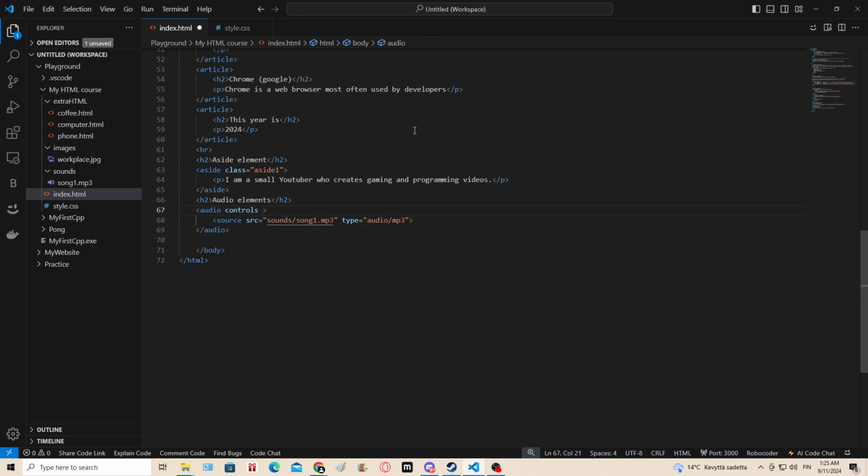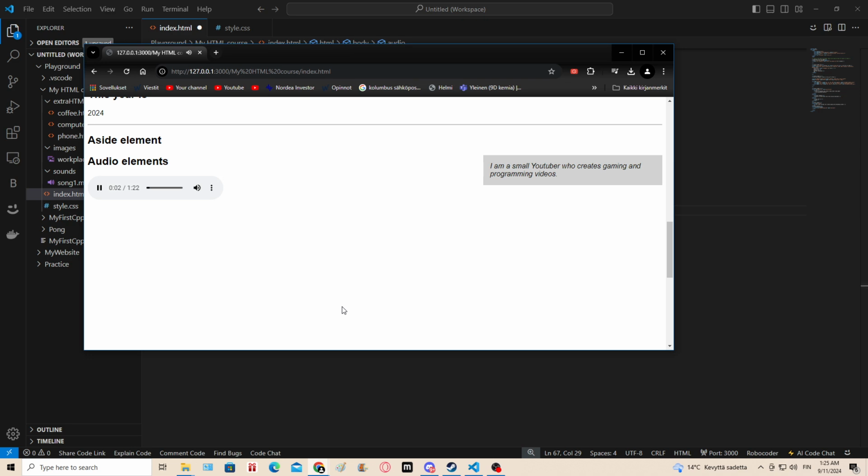So yeah, let's set controls autoplay. Okay, now it's working. Wonderful. But if I refresh the page, it doesn't start playing automatically.